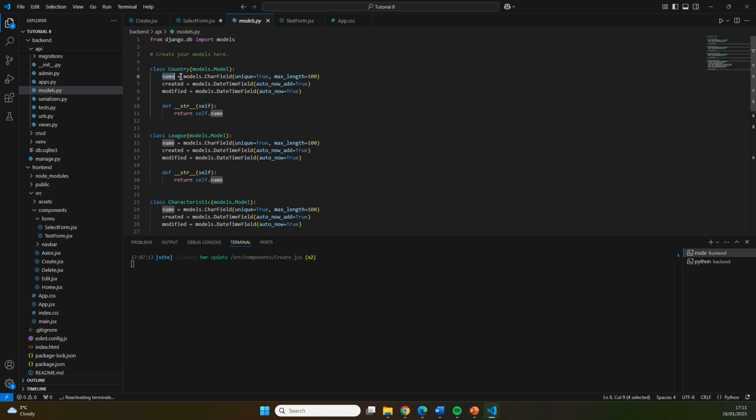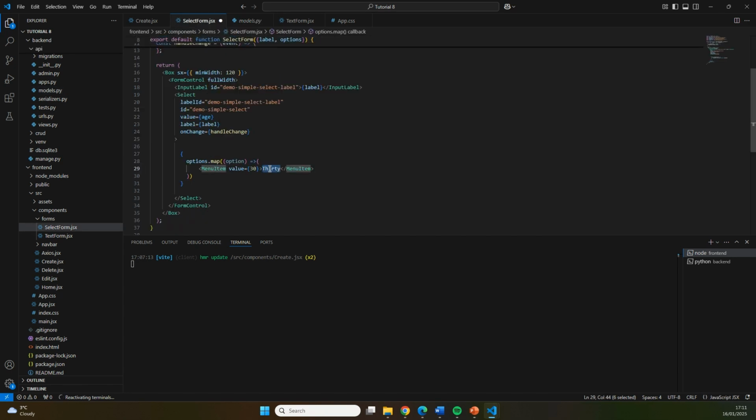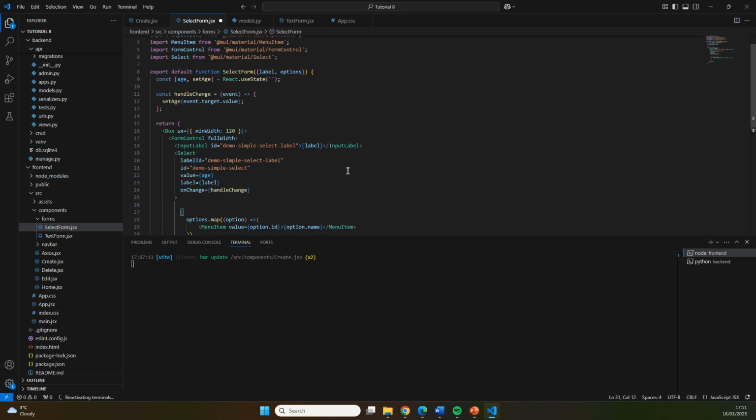So if we want to have the country as a pick field, we can use name, and the same goes for league and for characteristics. So we can say inside of this menu item that we always want to see option.name, because we always want to have the name field there. Now, when we start communicating with our Django backend, it wants to receive the ID of the option that we select. So we can also say that we want option.id as the value. And by doing that, it's automatically going to work for all of our models. So let's now save this.